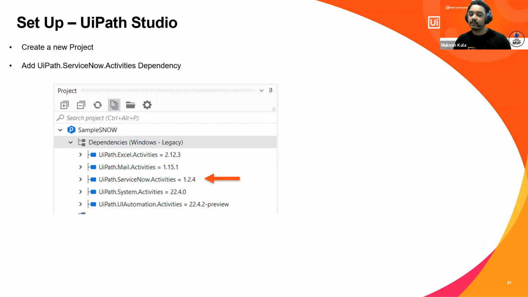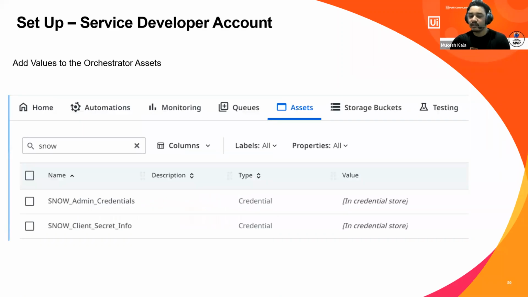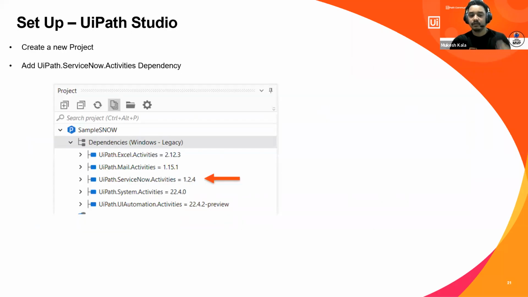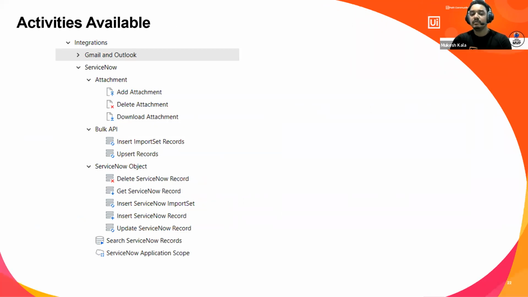Now the activity pack is UiPath.ServiceNow.Activities. The version which I am using is 1.2.4. Depending on your version and whatever you have available, it might change, but the overall architecture looks the same, right? So once your ServiceNow is configured and you have these two details, you come to your UiPath Studio and import one dependency, which is called ServiceNow.Activities. Once you import this, you can see all of these details available. I can get the ServiceNow record, I can insert the ServiceNow record, and I can update the tickets as well. So all these options are available.